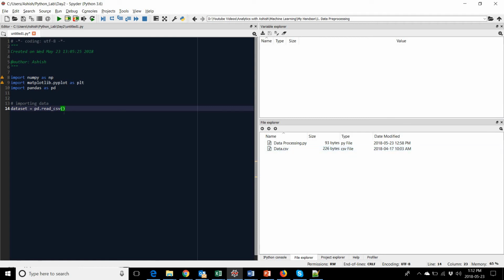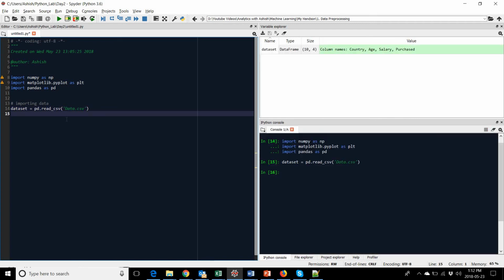So if I simply write here, it is case sensitive, so it's very important to write in the same format. So it's data.csv. Because this file is in my working directory, I don't have to provide the entire path. I can just write the name of the file, and then once I execute this, I can see here that this dataset variable has been created.